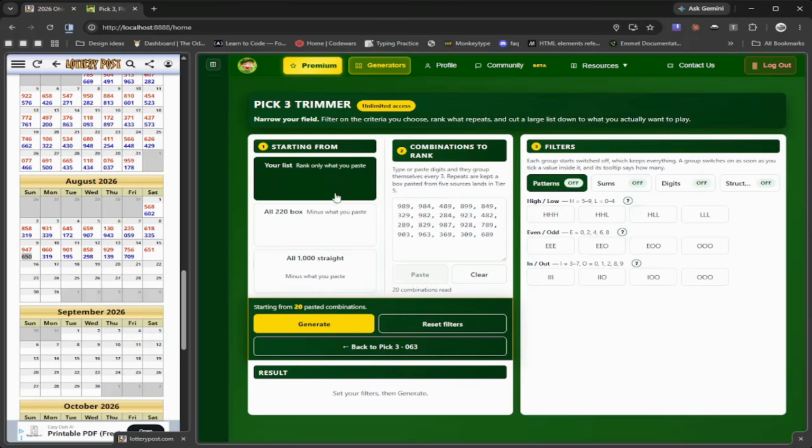It'll be your numbers. I'm not going to go over this, but here's what it does in a nutshell. It narrows your field, right? It lets you filter on the numbers you chose, and it'll rank what repeats. It'll cut it down. And I'm not trying to push you on anything, but you probably want to get the premium membership to do this, so you have unlimited generation, so you could really play with it. And this again is for the people who are into the strategy of it.